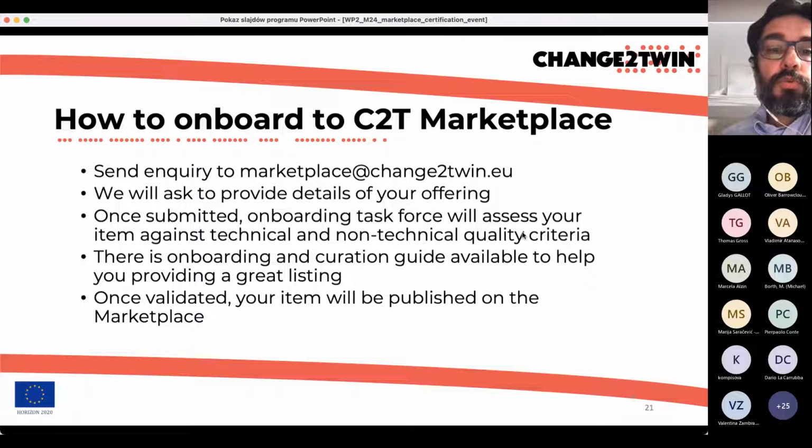In order to onboard to the marketplace, a solution provider needs to send an inquiry to marketplace@change2twin.eu, and in return we will ask them to provide details of the offering. Once submitted, an onboarding task force will assess the item against technical but also non-technical quality criteria. And in order to provide a great listing, we share an onboarding and curation guide.